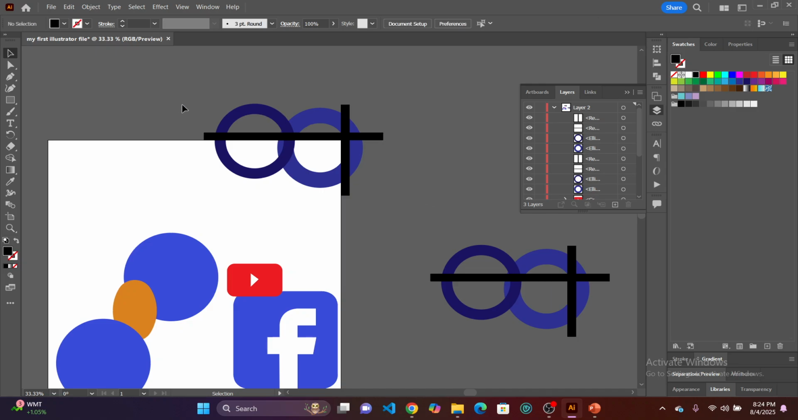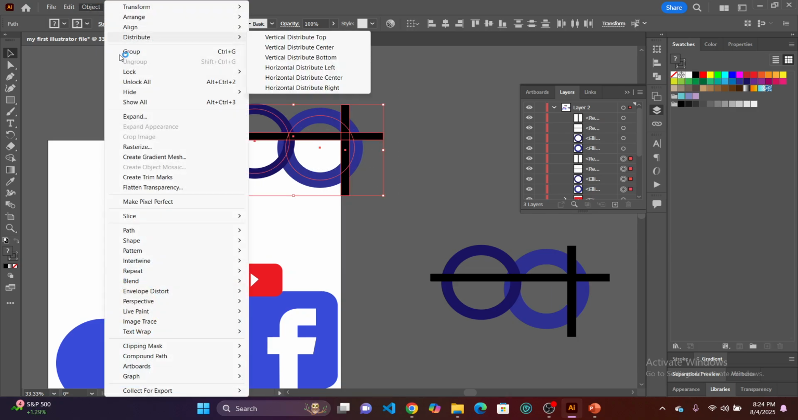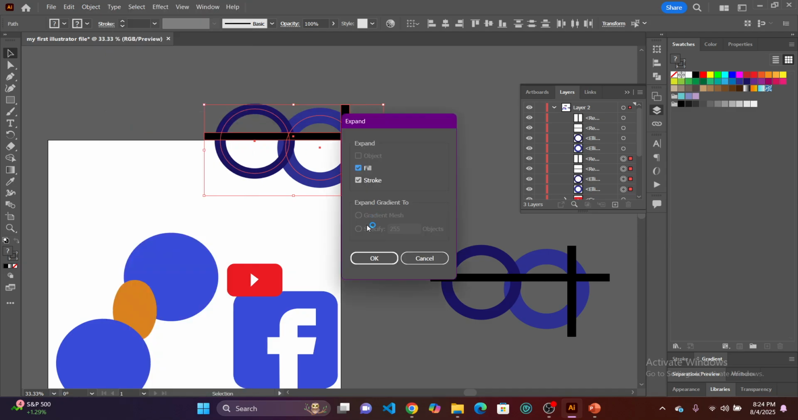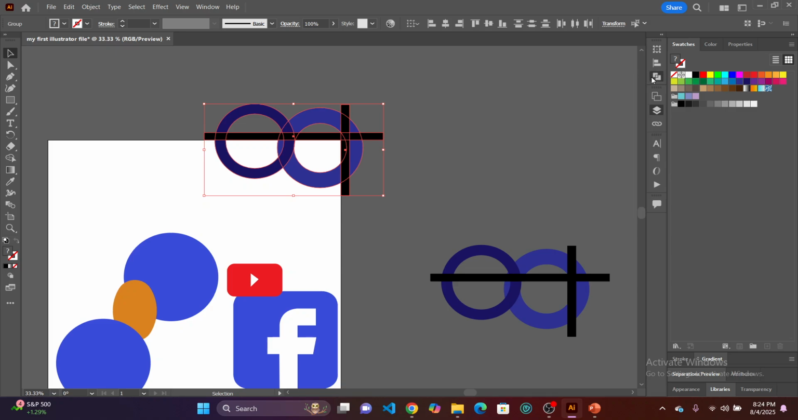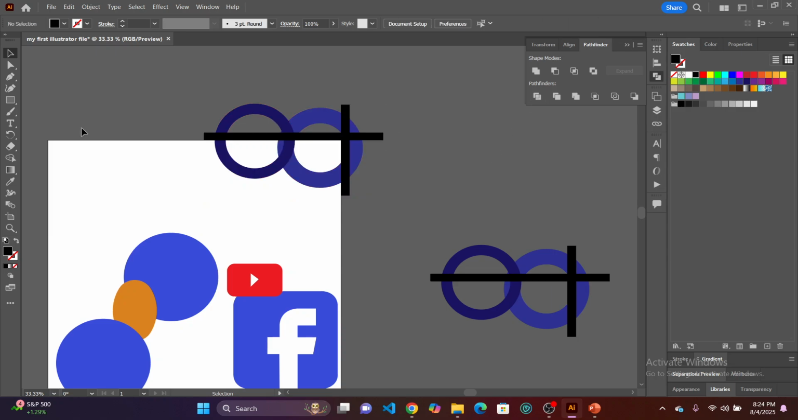So now let's come back here to our design. I'll highlight everything here. I'll go to my objects, I'll expand it and press OK. And I'll go now to my Pathfinder and select divide. Now see, everything still looks the same. But if you notice when I click now, see, they're now divided. They're together but they are divided, hence the name divide.